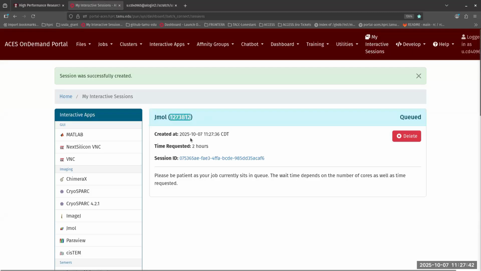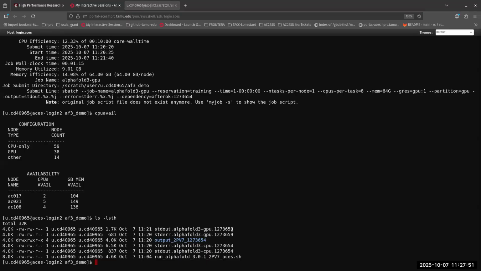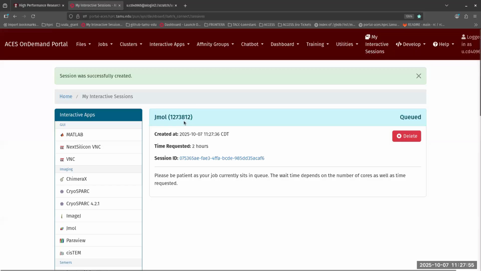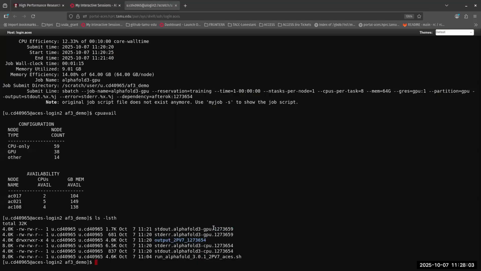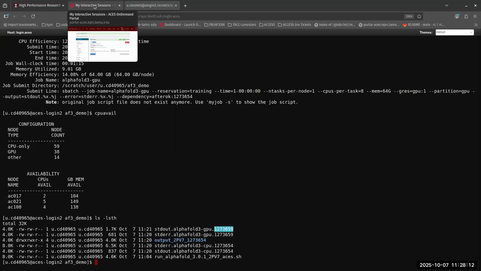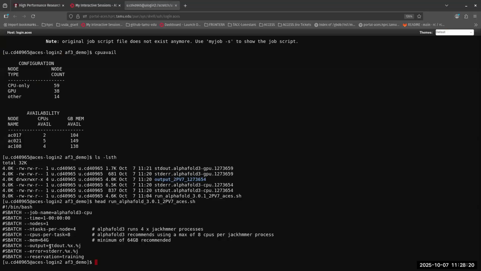So this is the job ID right here. You can see the job ID was appended. We're already up to 1,273,812. It's good to append the job ID to output files so you'll know what job generated what file. That's done in the sbatch, right here. The output file is called standard out dot %x. That takes the name, so you can see standard out AlphaFold 3 GPUs. Since you don't know the job ID until the job is actually scheduled, you use %j, and then it will append the job ID to the output file.